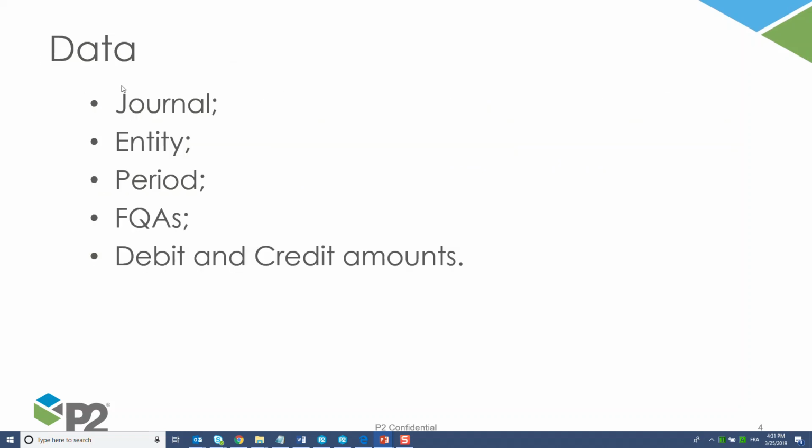Now let's see the data. We'll have the journal, the entity, the period. We need to check the FQAs and finally the debit and credit amounts.